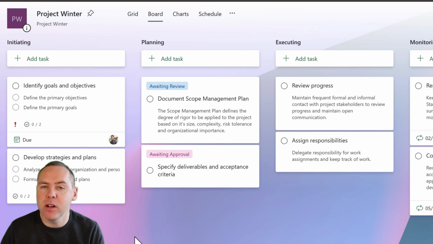For example, in my template here, the buckets initiating and planning have been set in a certain type of stage. So the stage of the project for initiating is a bucket, as is planning, allowing us then to create tasks inside of those buckets, providing a visual layout of our project moving forward. But equally, you might want to change these buckets. You can easily do so.